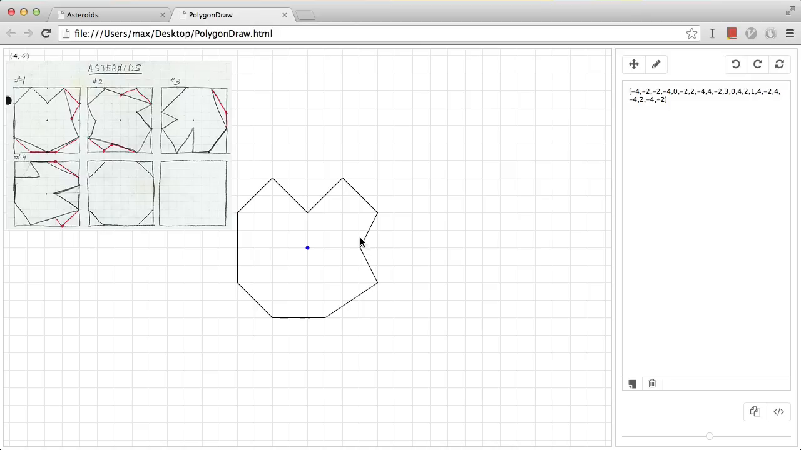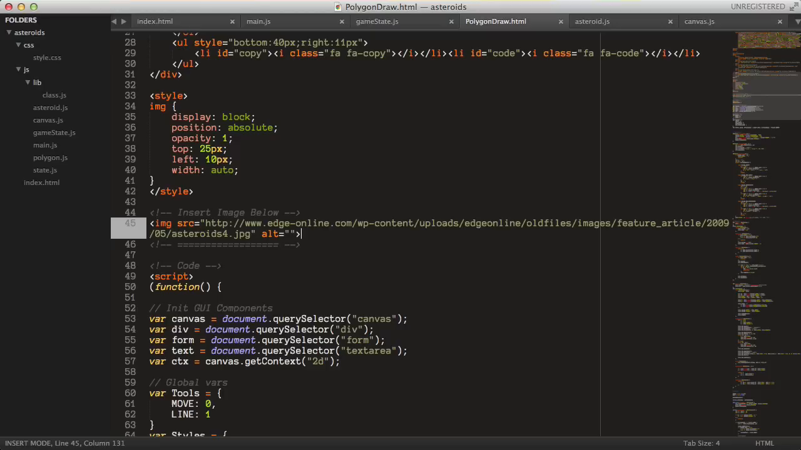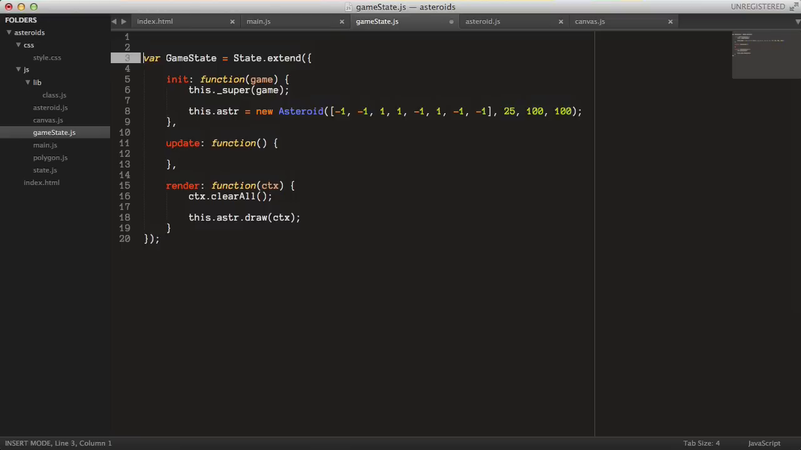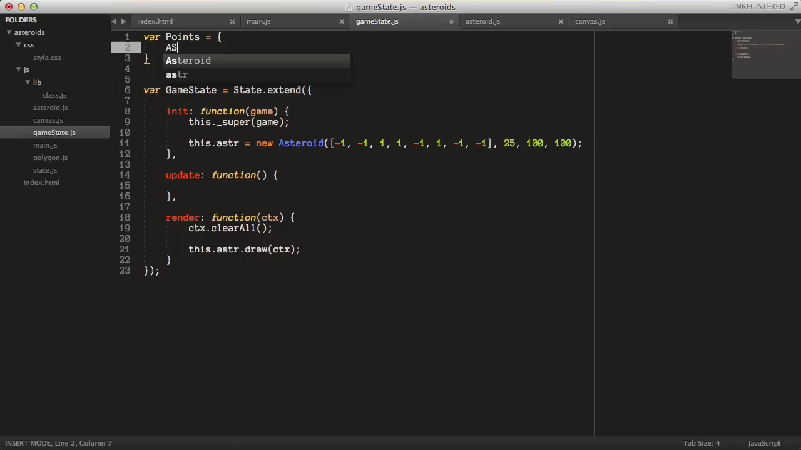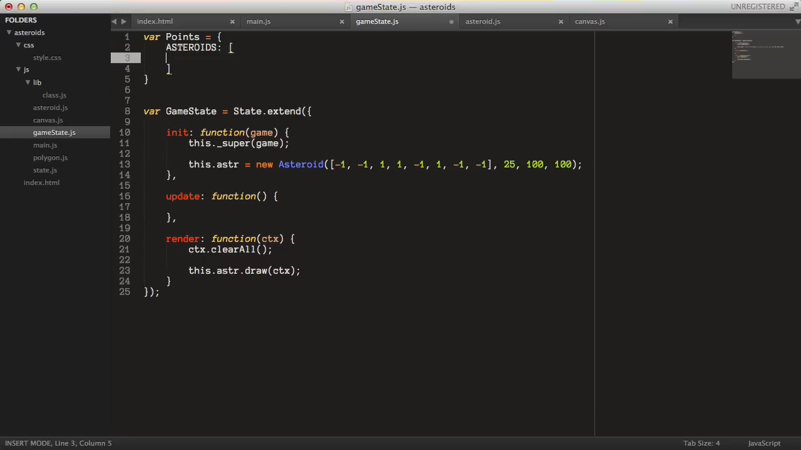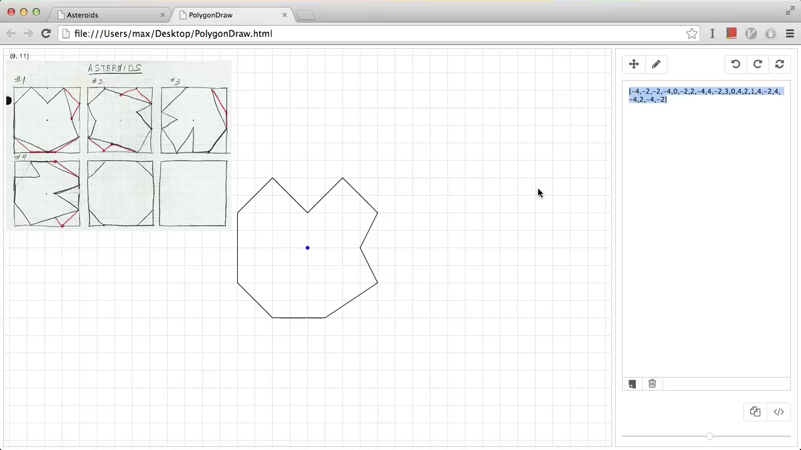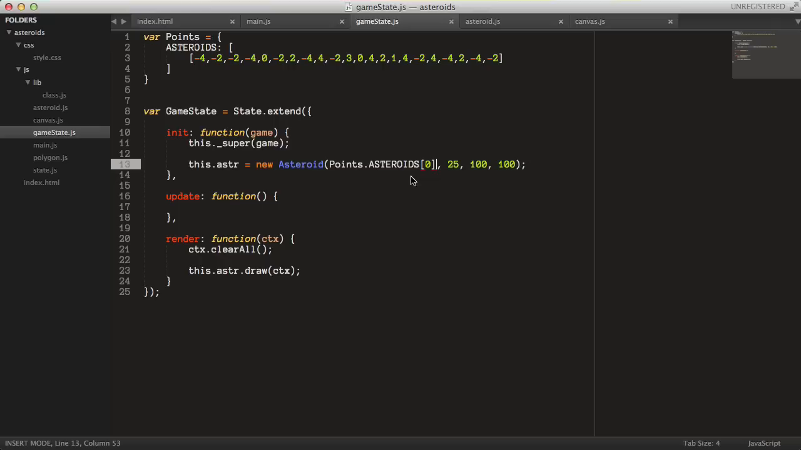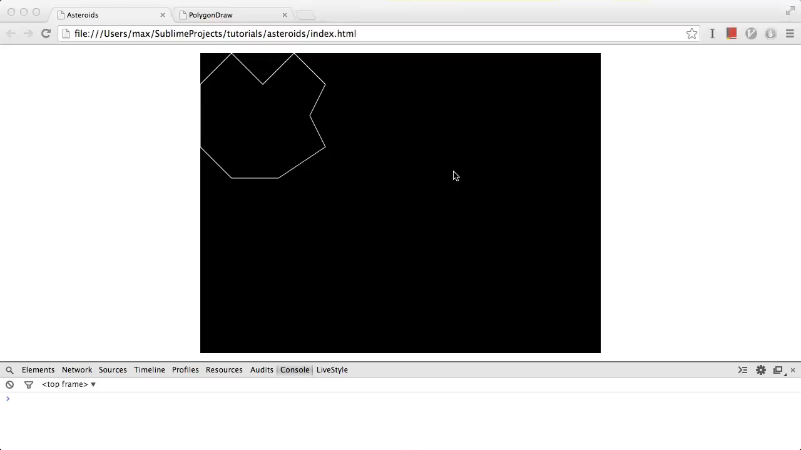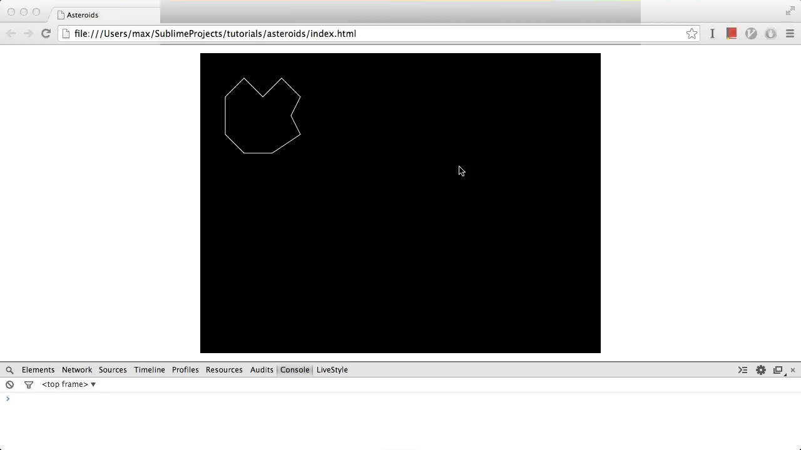Now you can just select it, copy it, and let's go up here, I guess. Create a points list, like so, and we call it asteroids, like that, a new list with all the points here. So we have the first asteroid there, and then we can say points.asteroids[0] for now, and that should give us a bit more interesting shape. Yeah, so here we can see that now that particular asteroid is drawn. So I'll do the rest of them here in time lapse, and I will see you when I'm back. So be right back.